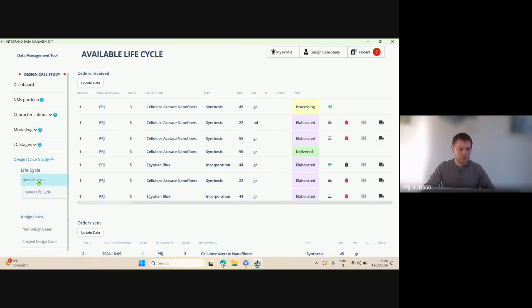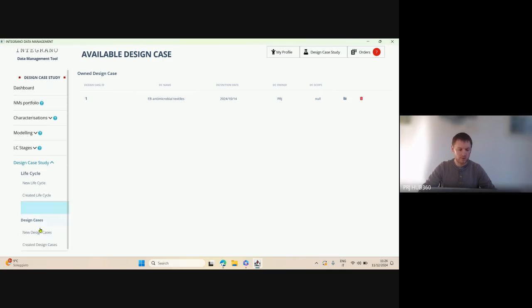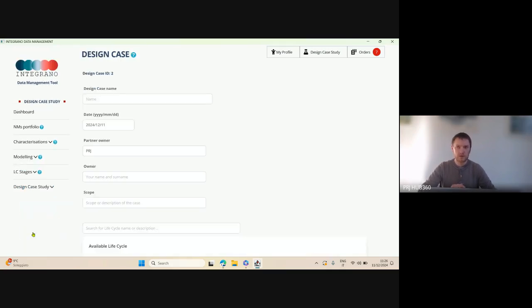Okay, so we've looked at creating a new life cycle and also the created life cycles. So now we can move on to the design case. So again, design cases which have been produced are listed here. But what we want to do is essentially link different life cycle stages together for a particular material to produce an overall design case. And so it's easy enough to do.